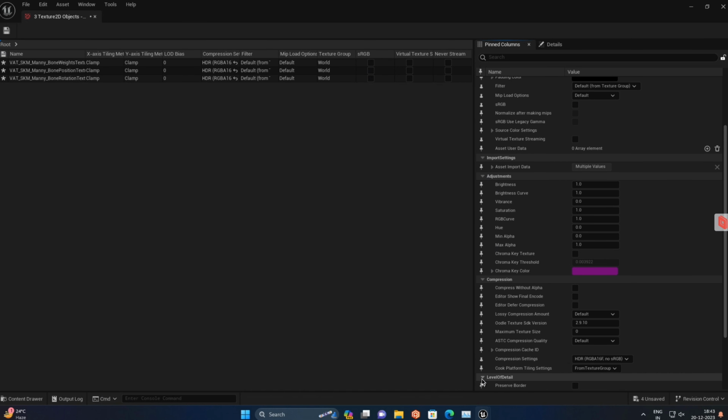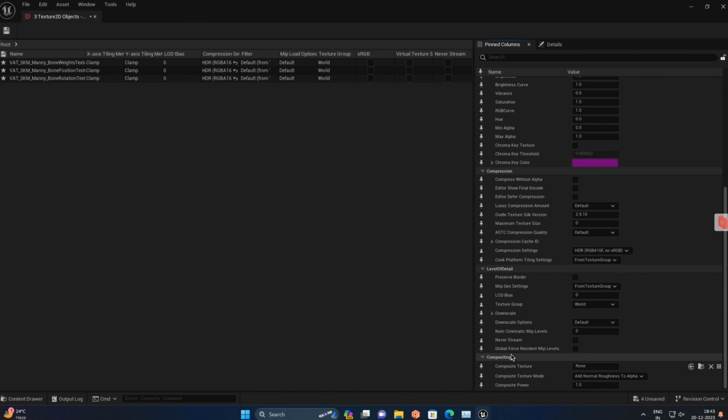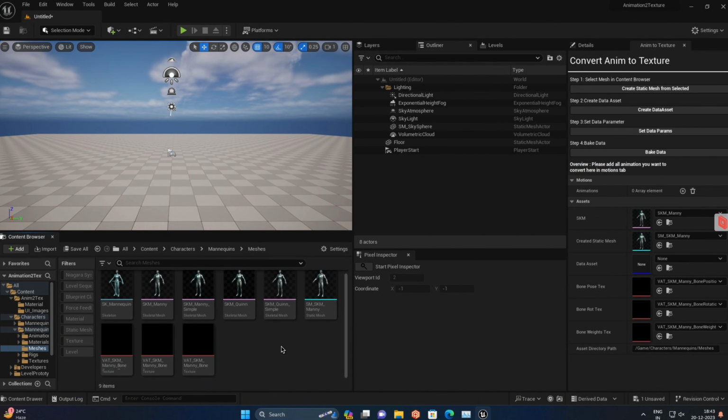We are just checking all the settings if they are as we desire them to be. Your map settings should be no map. Texture group should be world. Never stream should be turned on. And your texture SDK version should be none. After this, just hit save, close this.